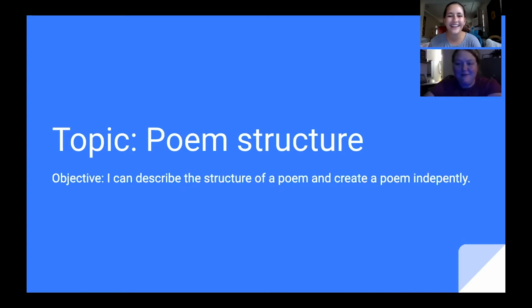And I'm Mrs. Wilson. So today's topic of our lesson is going to be poem structure. And our objective today is: I can describe the structure of a poem and create a poem independently. Nice. We've talked about poems a little bit in the past weeks this summer, but today we'll be talking about one poem type in specific.